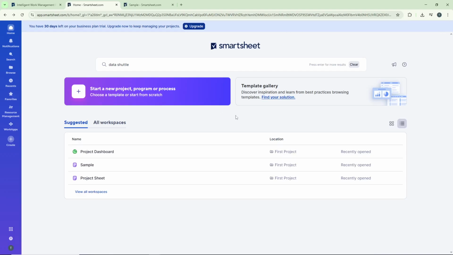Now that you're on your homepage, you have two options. You can either create a brand new sheet from scratch or select one of your existing projects to work with. For this tutorial, we'll be using an existing sheet to demonstrate how formulas work in a real-world scenario. Simply locate the sheet you want to use and click on it to open it up.